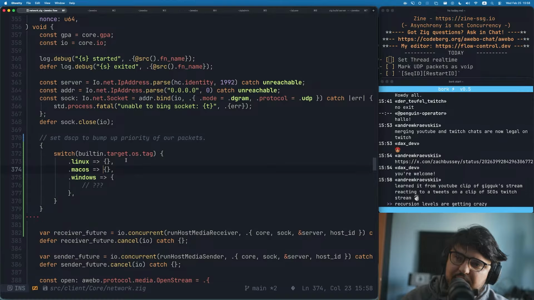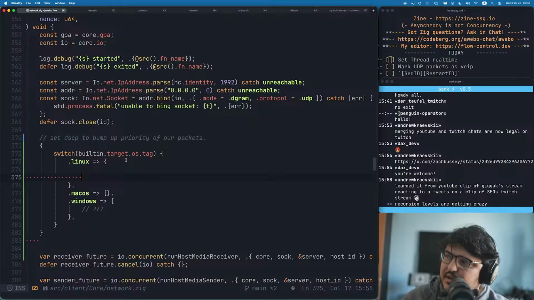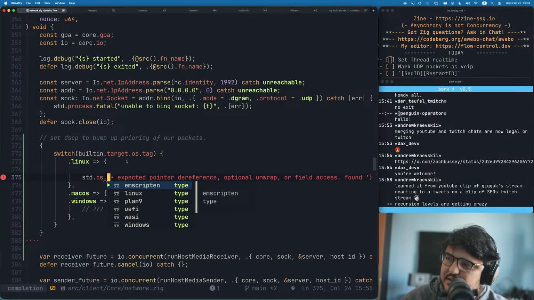Learned from a YouTube clip of Giguk's stream reacting to a tweet on a clip. Yeah. Okay, so Linux. std.os.linux.